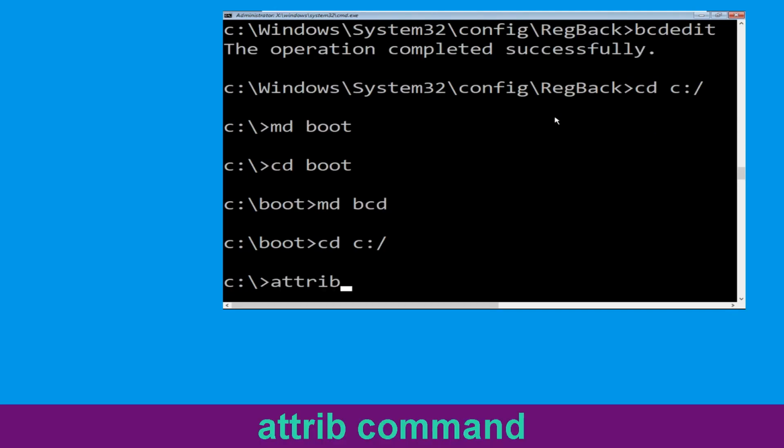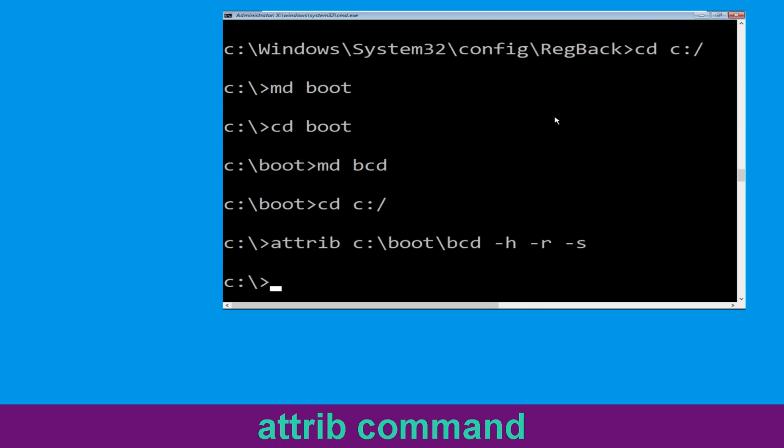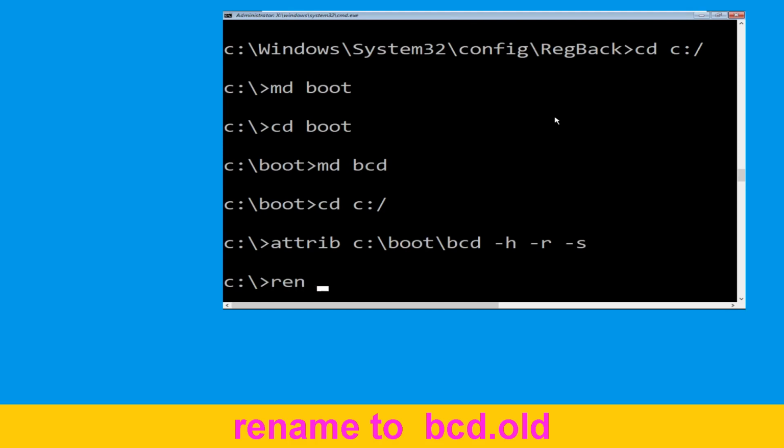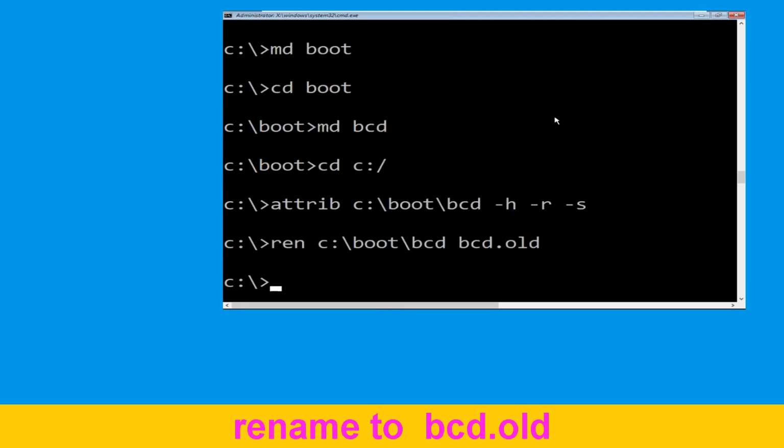Now execute this command. Type attrib c:\boot\bcd -h -r -s and simply hit enter. Now execute this command. Type ren c:/boot/bcd bcd.old. Then simply hit enter to execute this command. And once done, let's move to the next command.